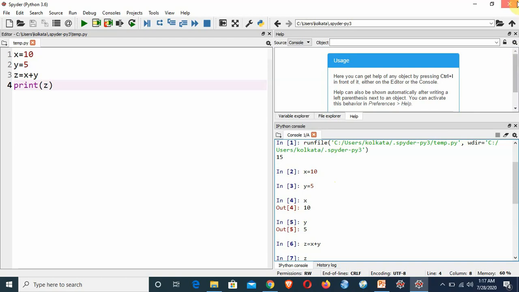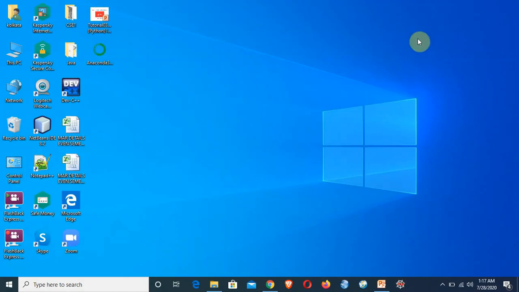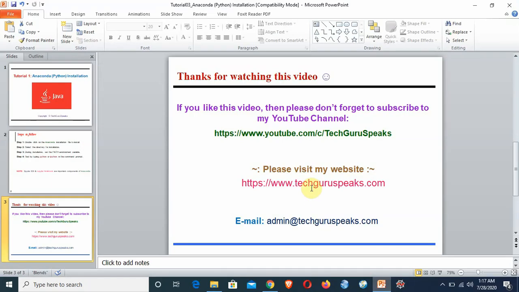So I hope that with this particular guide or help, you will be able to install Anaconda software and will be able to write your Python program. So I think that this particular tutorial was helpful for you in order to understand this.